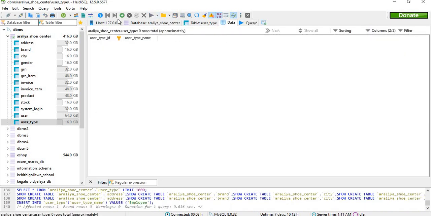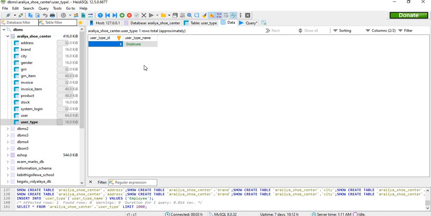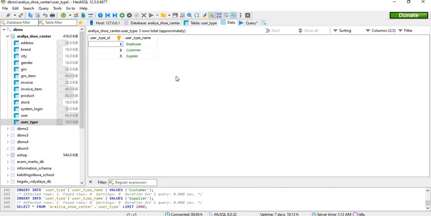Now on the data side we will see whether the user type name employee has been entered. Likewise we will enter all other user type names also. Here I have entered all the related data into the user type table. Now we will move on to our next requirement.